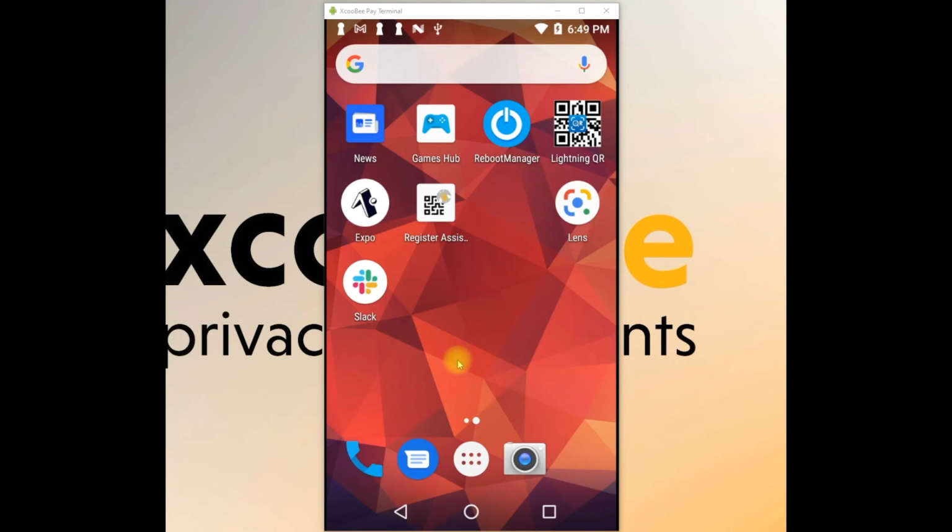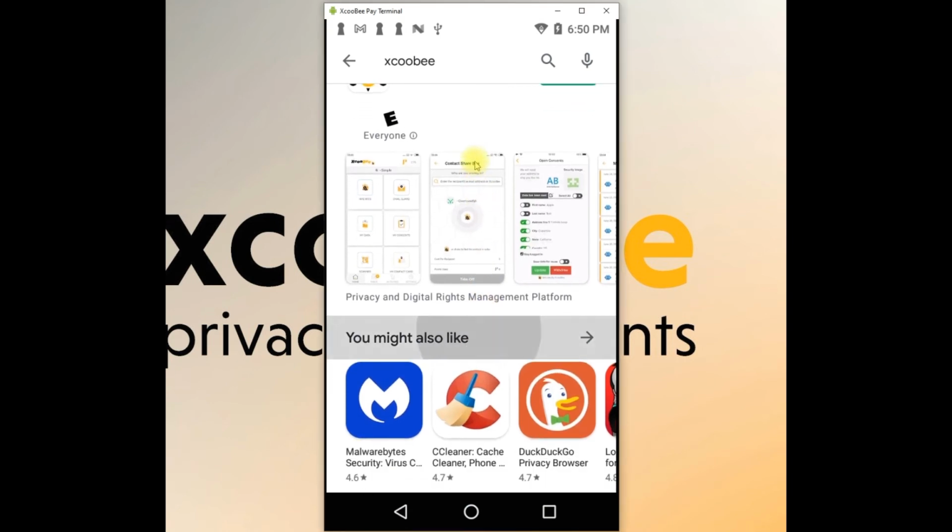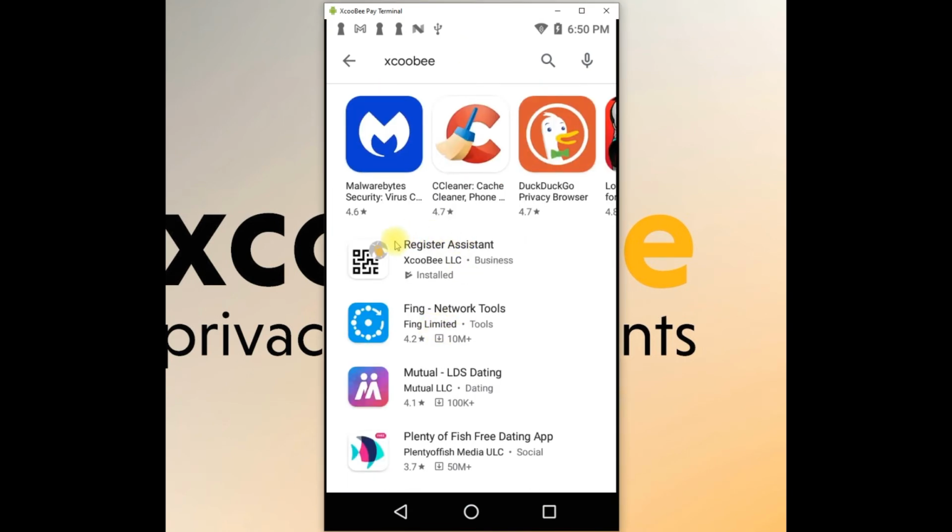The app that we will use there is called Register Assistant, and you can download it from your Google App Store or from your Apple App Store by searching for XcooBee. Please be aware that there are multiple applications, so the one that you want is called XcooBee Assistant, sorry, Register Assistant. I might refer to it sometimes as Terminal as well, and this is the one that we want.